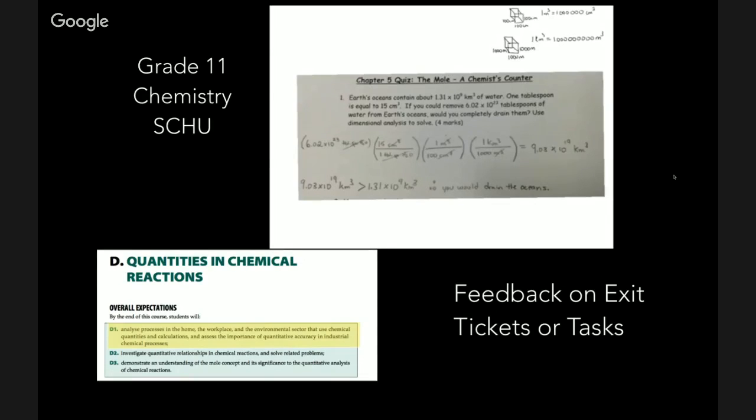Hi Mike, thanks for your solution to the following problem. I'm just going to give you some feedback on your solution. The question asks if you would completely drain all the oceans if you removed a mole of tablespoons, or 6.02 times 10 to the 23 tablespoons of water. It also tells you that 1 tablespoon is 15 centimeters cubed, and that the amount of water in all of the oceans on Earth would amount to about 1.31 times 10 to the 9 kilometers cubed. The final part of the question asks you to use dimensional analysis, which you have used here to solve your problem.